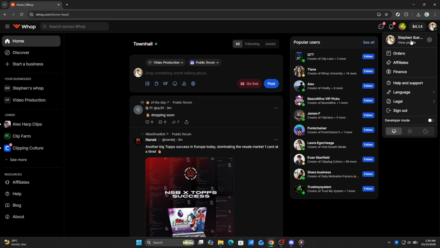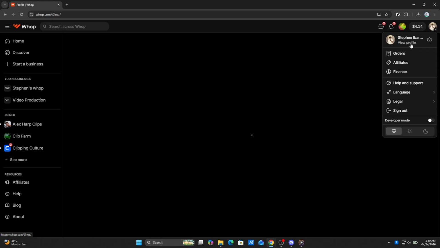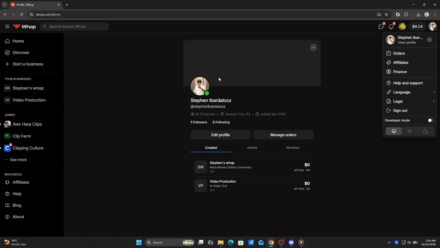Next, from the drop-down menu, you'll want to select View Profile. This option will take you to your personal profile page, where you can see all your current information and settings. Take a moment to review what's already there. This will give you a good sense of what you might want to update or change.